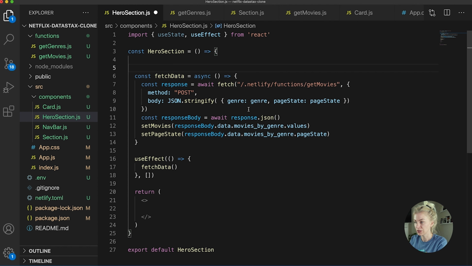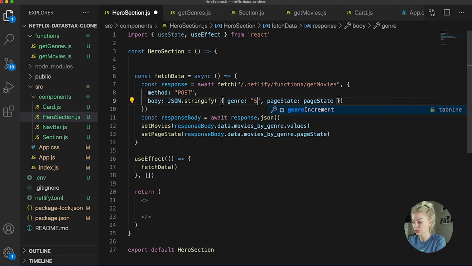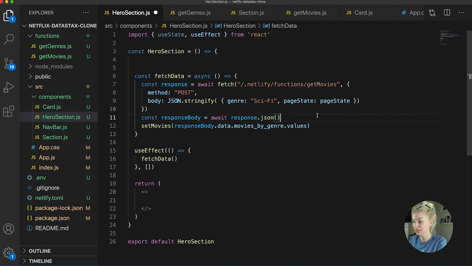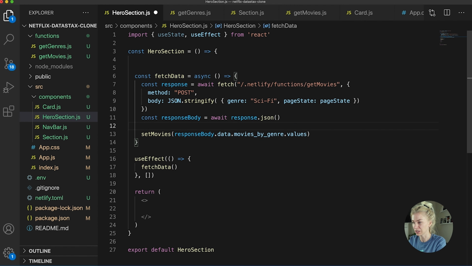Okay, so this time let's just say we want to get a random movie. It means that we don't actually need to pass through a genre. I'm just going to hard code it as sci-fi, okay? That is the movie that I want to get. We are going to, again, wait for the movie and set the movie. We don't need this. And in fact, I'm just going to get a random movie from these.